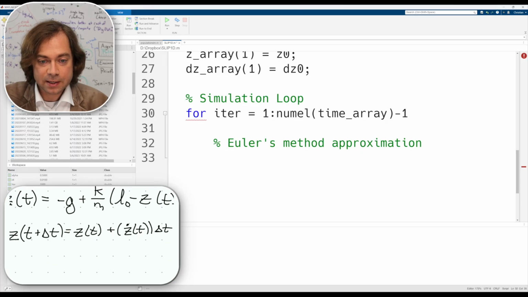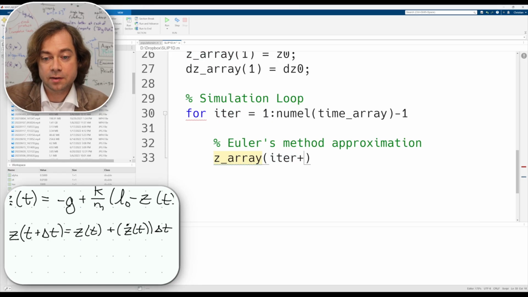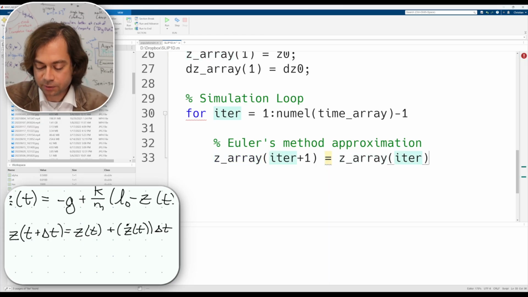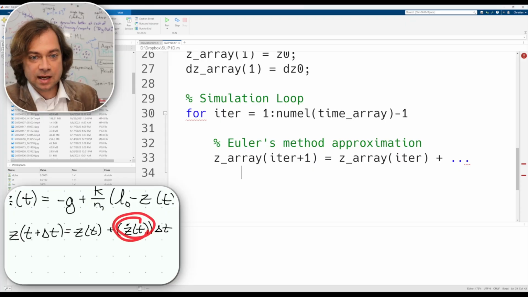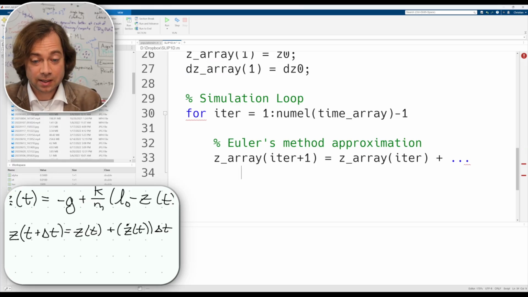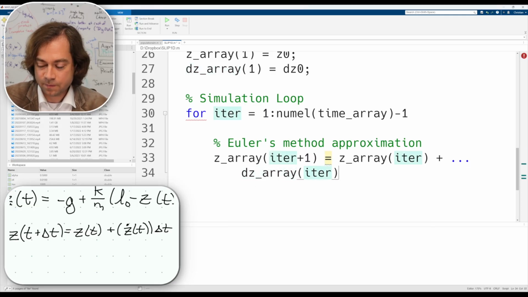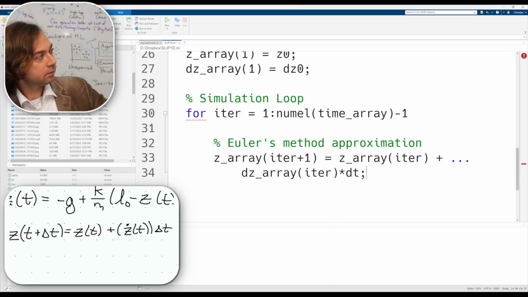So that means we would say that the next element of the Z array, iter plus 1, is equal to the current Z array, which is iter, plus Z dot of t at the current time, which, guess what, we know what that is. It's DZ array at the current time. So we'd say DZ array, that's our velocity, at the current iter, times delta t. That's it. Those terms right there.